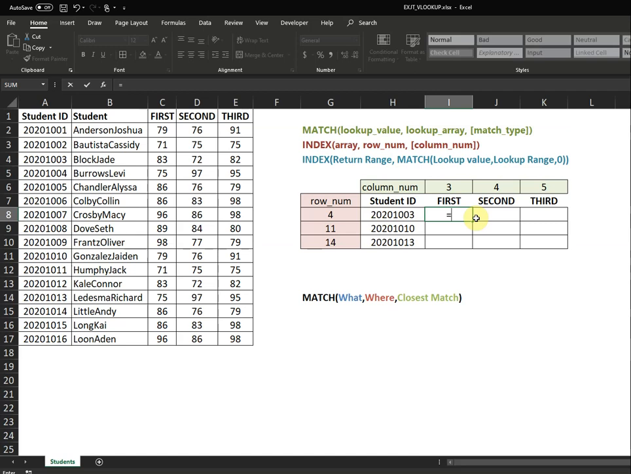So for the 20201003 student ID, I'm going to get the first quarter grade for this student. So using INDEX, I have INDEX, my array. Okay, I'm going to lock it, F4. Now, first quarter, for this particular student, it's on row number 4, and that's column number 3. Enter. So the first quarter grade is 83.